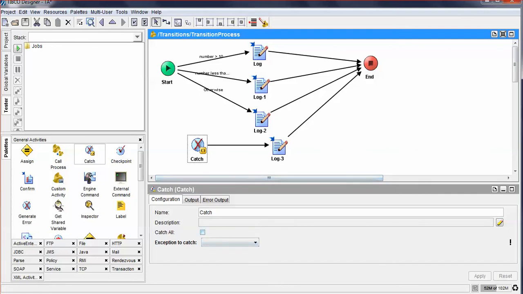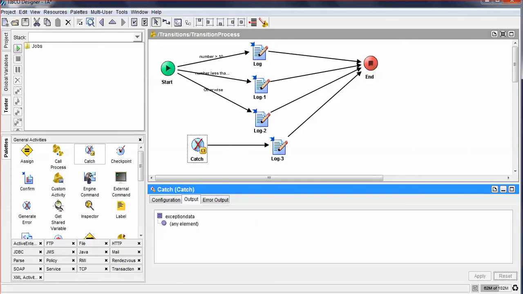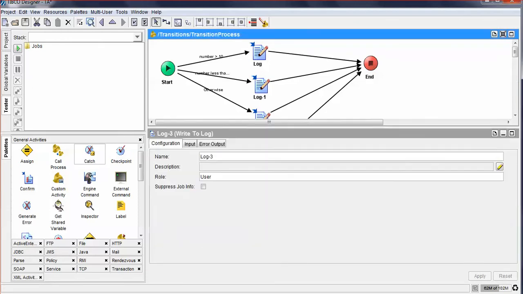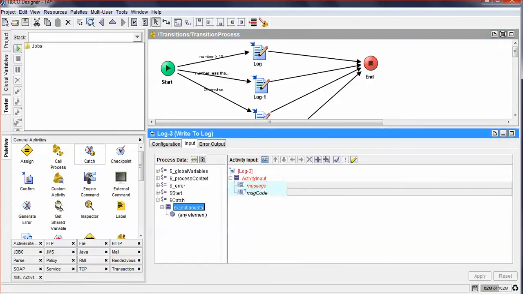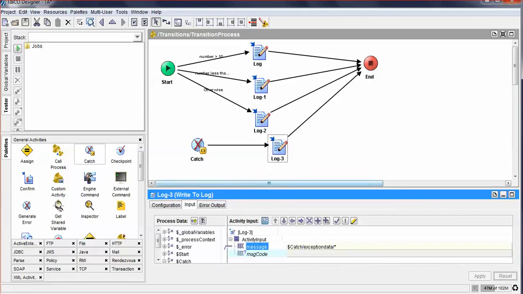So we say catch all. It catches all the exceptions. Okay? Go to the output. See here, we'll get the exception here, any element it can be. Just map this. So whatever we get here, all that will be written to the write to log activity, the log file.